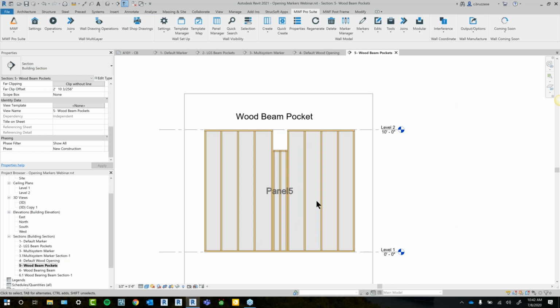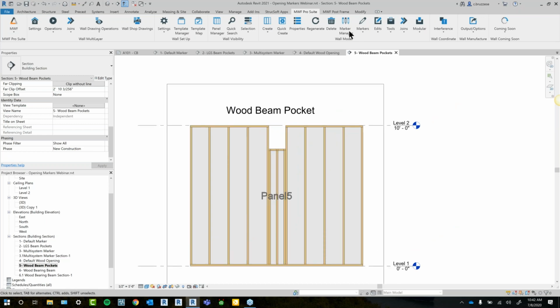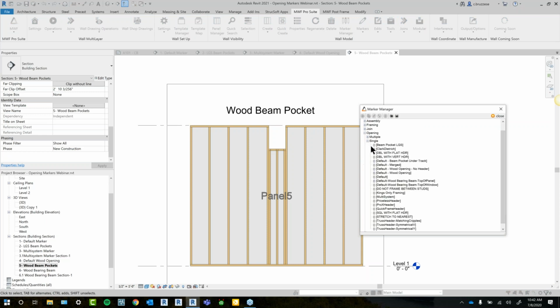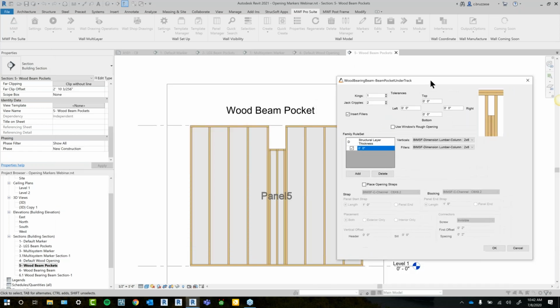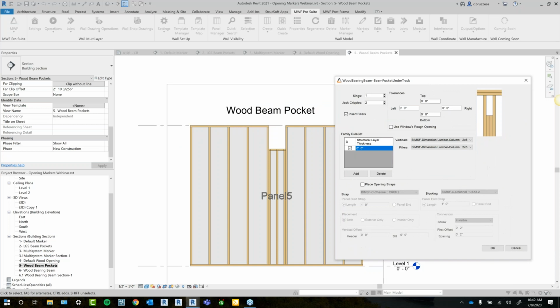So, last two markers I'll just highlight for the wood side. You can still use the beam pocket option that's in that default marker for wood. It'll work just fine. But there is actually a wood specific beam pocket option as well. And it is geared more specifically if it falls under your top plates, but it'll actually work just the same if it does cut into your top plates.